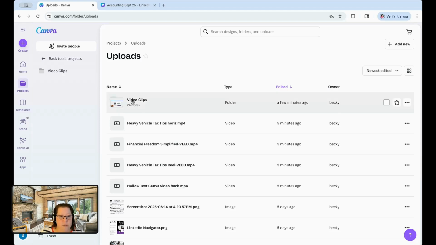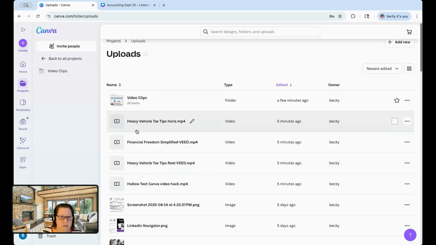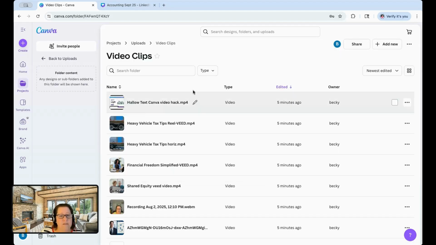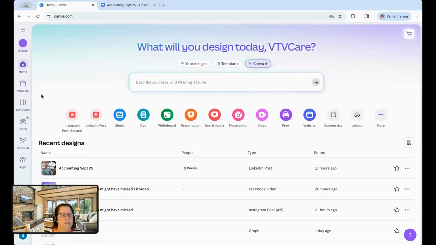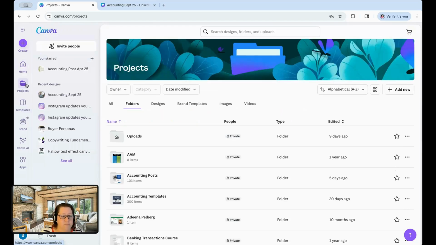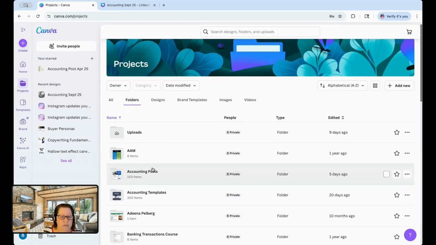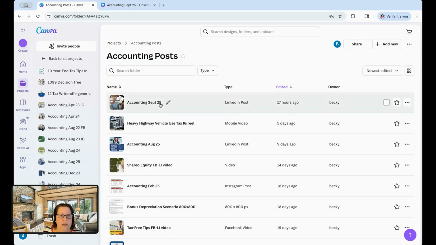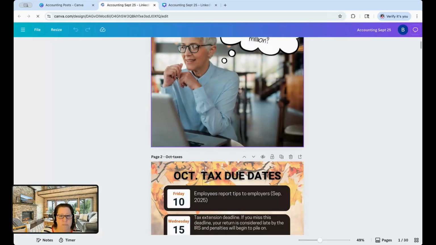So I have video clips, and you can see I've got a ton of video clips in here, and I've moved them into my video clips folder, and I can see it uploads video clips. It's over here on the side. So let's go take a look at how you do this inside of a project. So I'm going to go to accounting posts, and I'm going to open up September.